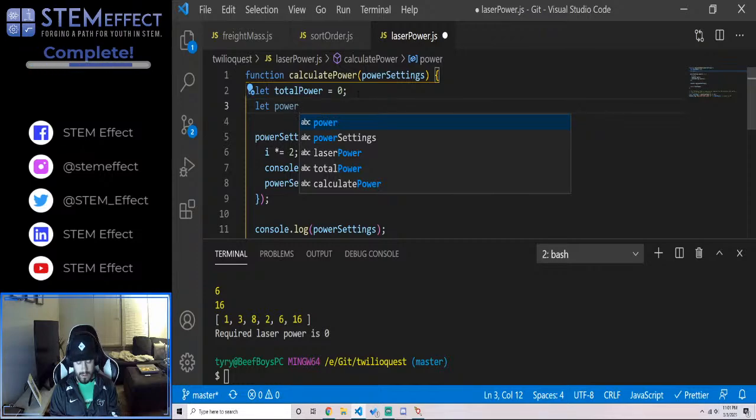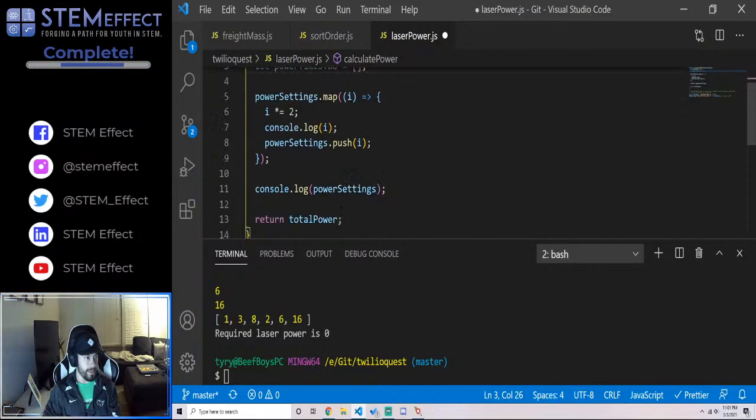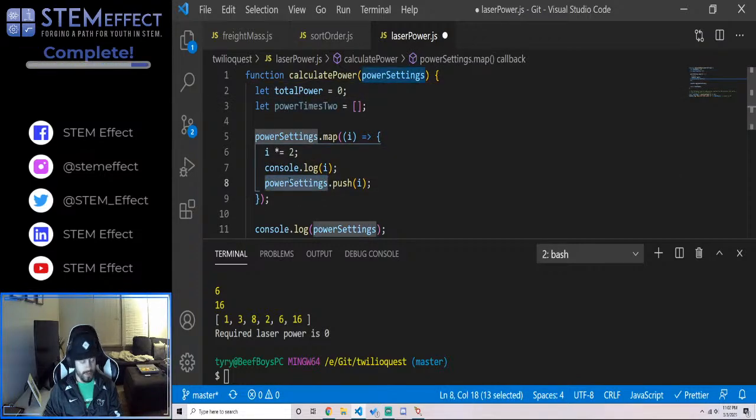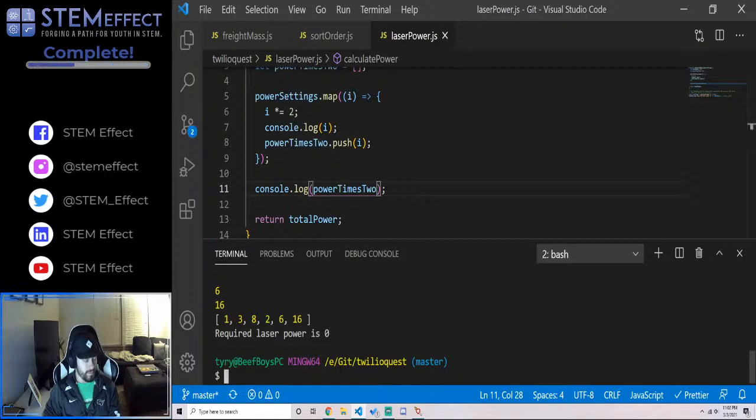We're gonna do powerTimes2. That's a terrible name, but that's okay. And it's just gonna be an empty array. So we're gonna push our new values to powerTimes2. Let's see what that gives us. Okay, so now we have our new array.